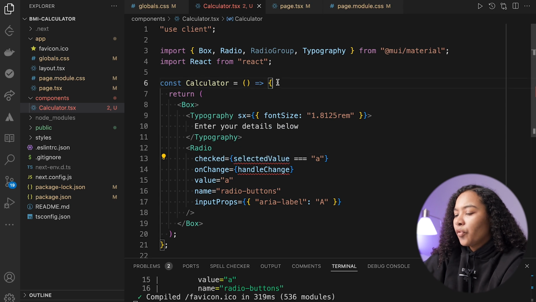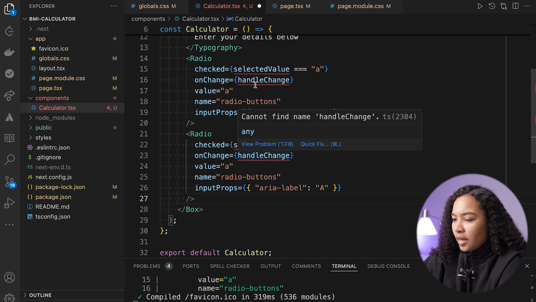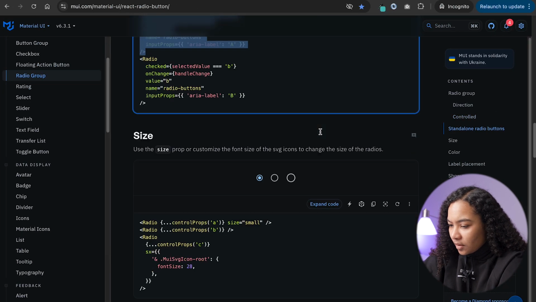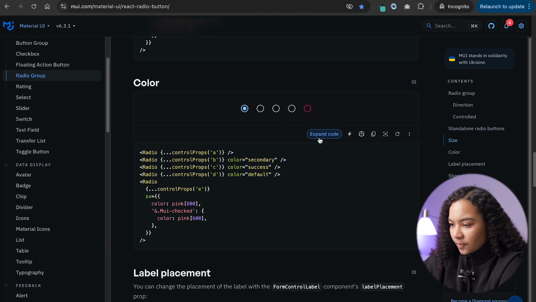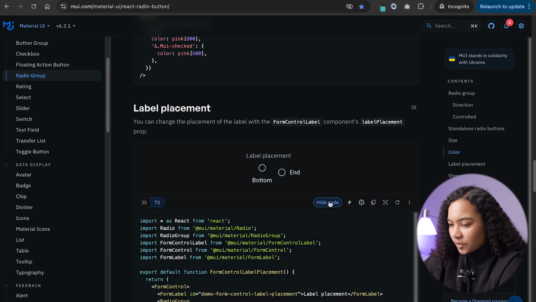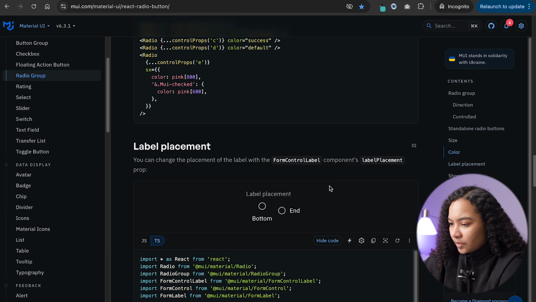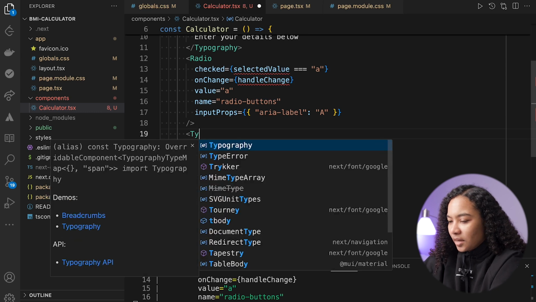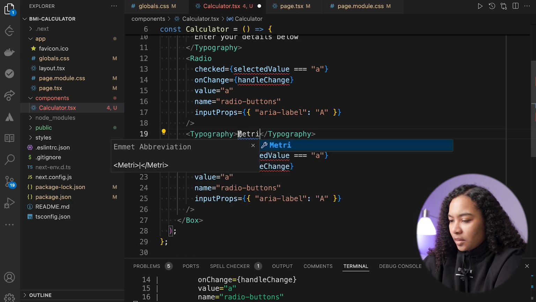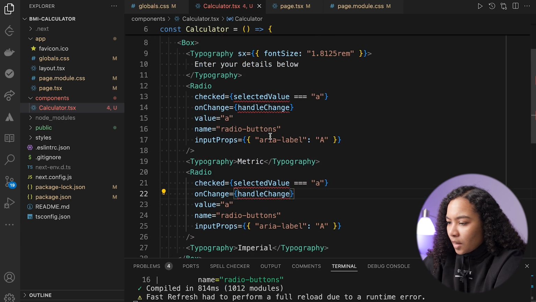Okay, and then we also want to set up two buttons. And the value, let's see. Okay, so there's just labels there. Gotcha. So I could really just add a typography element after them and then just make my own label. So we'll say typography metric, and typography imperial. Cool.